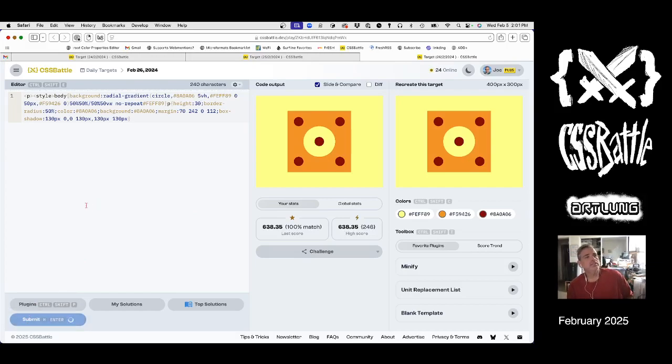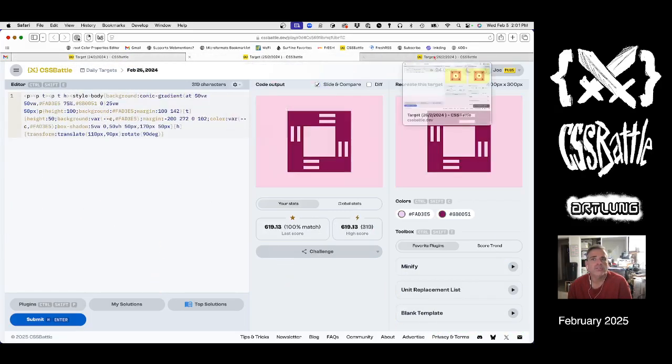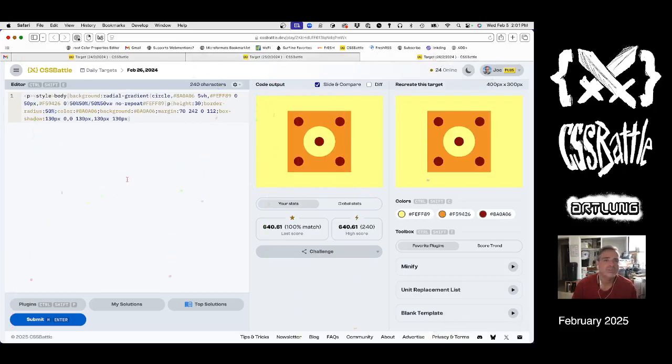And that's our doneness to do these particular CSS battles from the 24th, 25th, and 26th of February 2024.